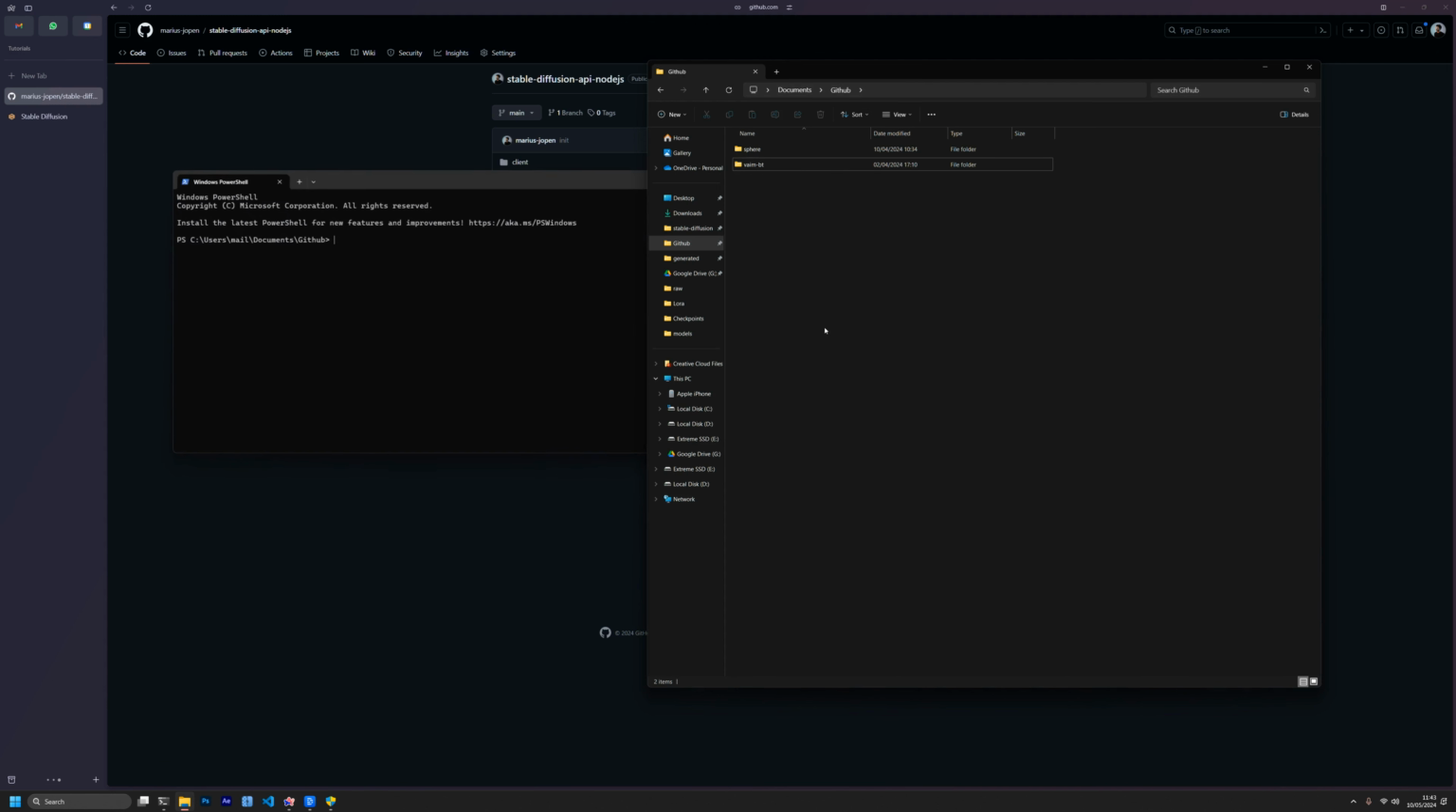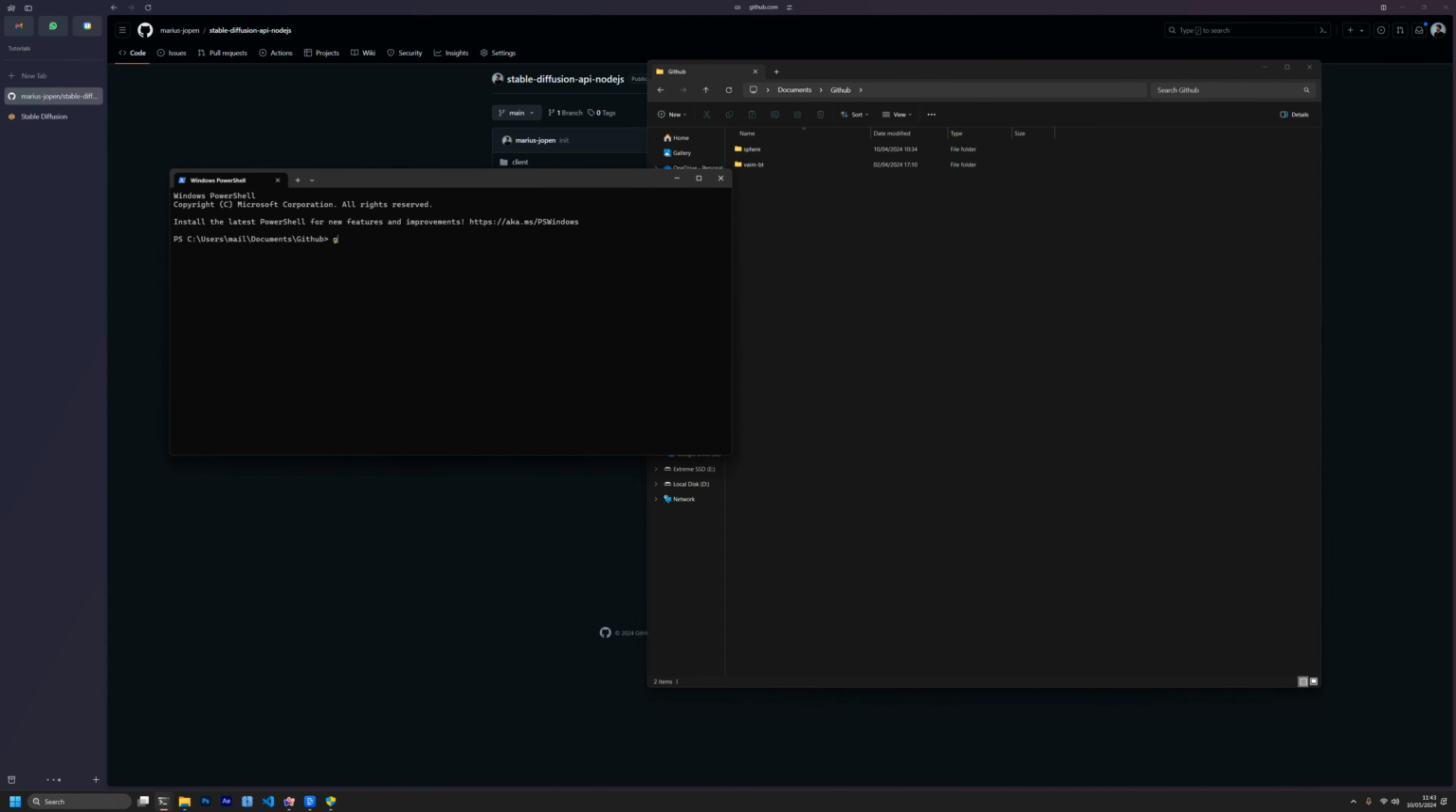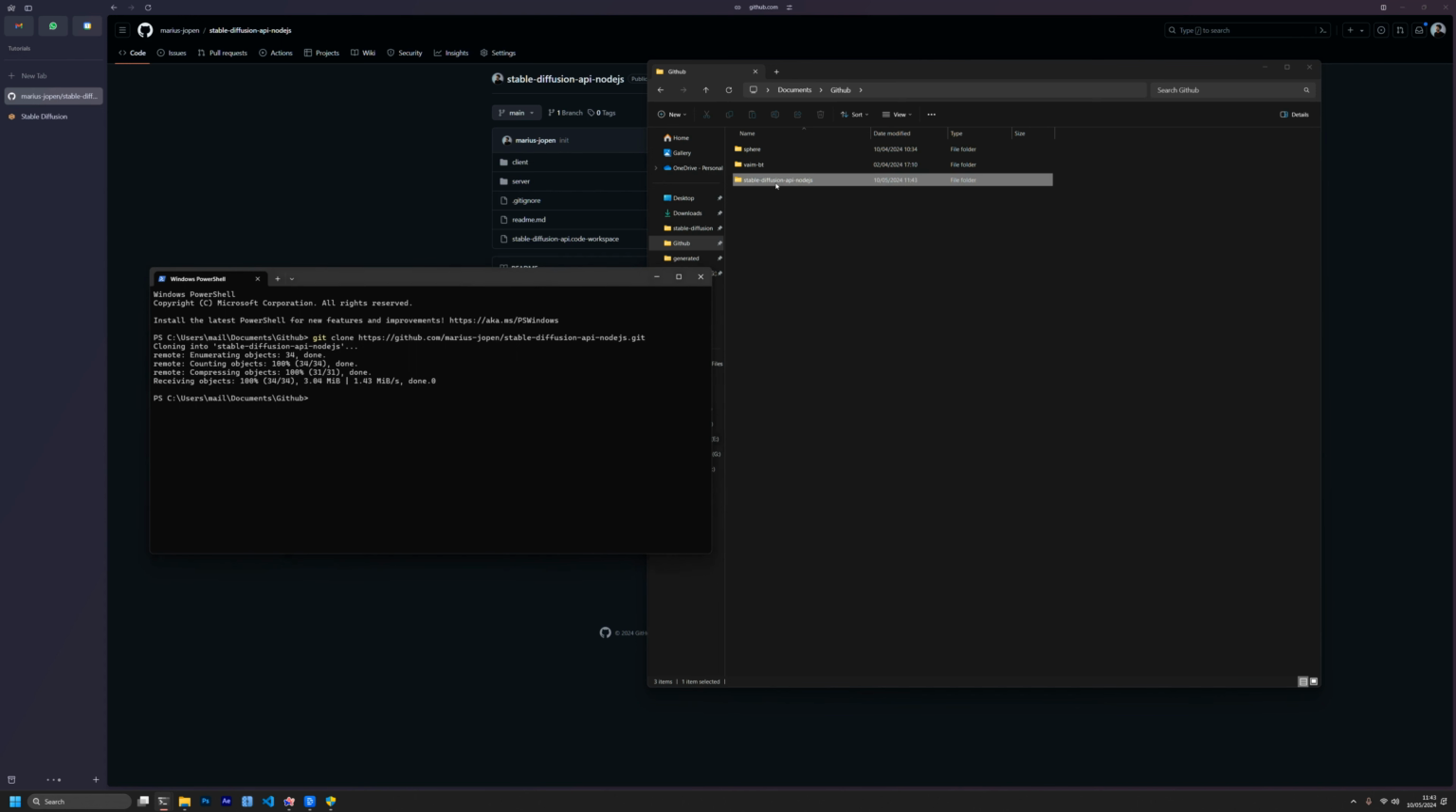So that's the same thing. You go to a terminal, you type in git clone. Already now it makes sense to install Git on your computer. If you don't know how to do that, there are tutorials. You see, now it's here. Here is my Stable Diffusion API Node.js thing.